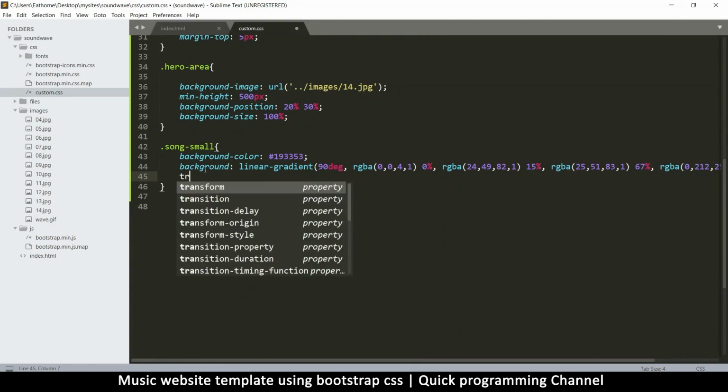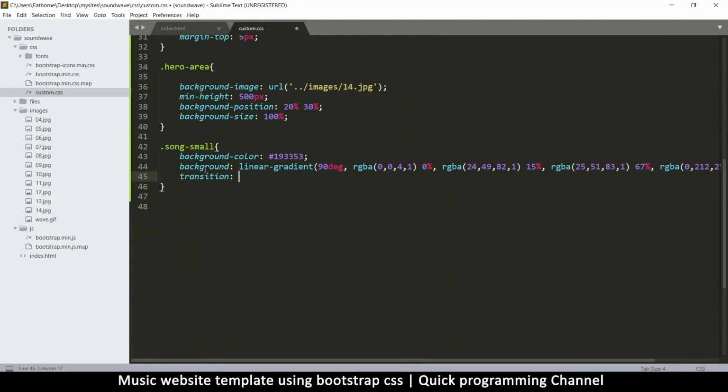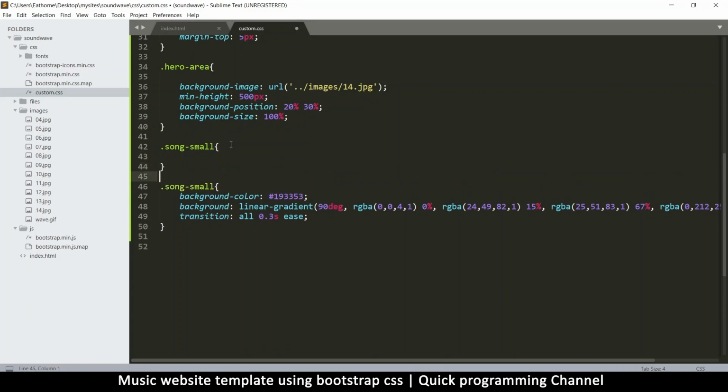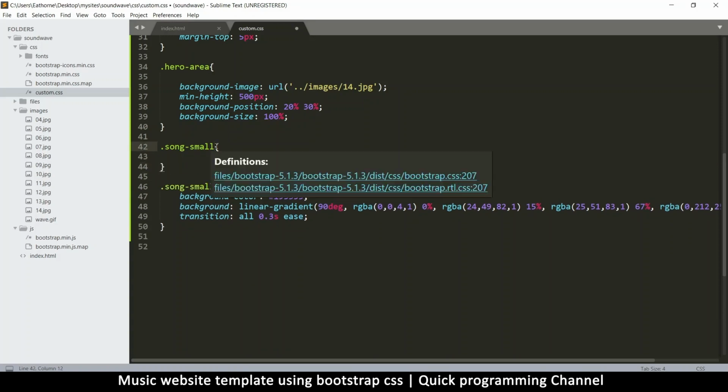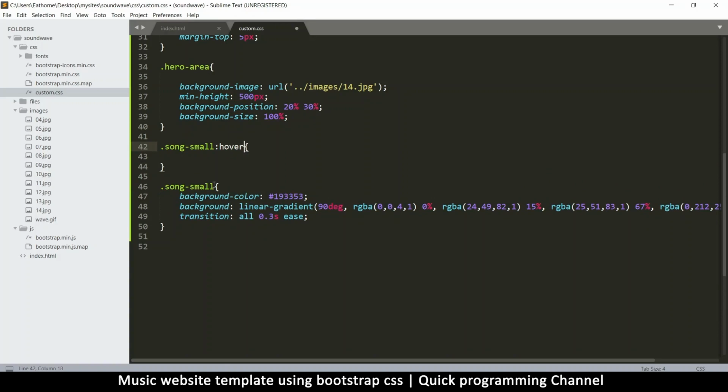I'll tell it that you can do a transition on all items that are transitionable, and I want the transition to take 0.3 seconds, and I want an ease. You can put ease in or ease out, but I'll put ease on both sides. And then I want to put one where there's a hover, so I'll put a colon and say hover like that. So when I hover, whatever I put here, that's what will happen.